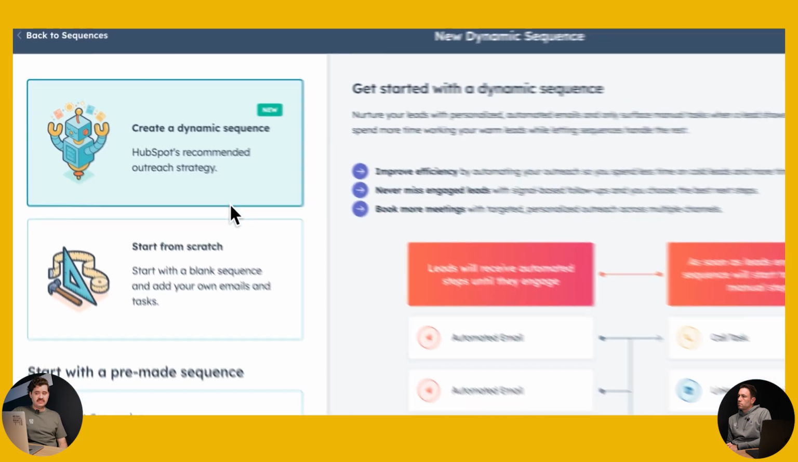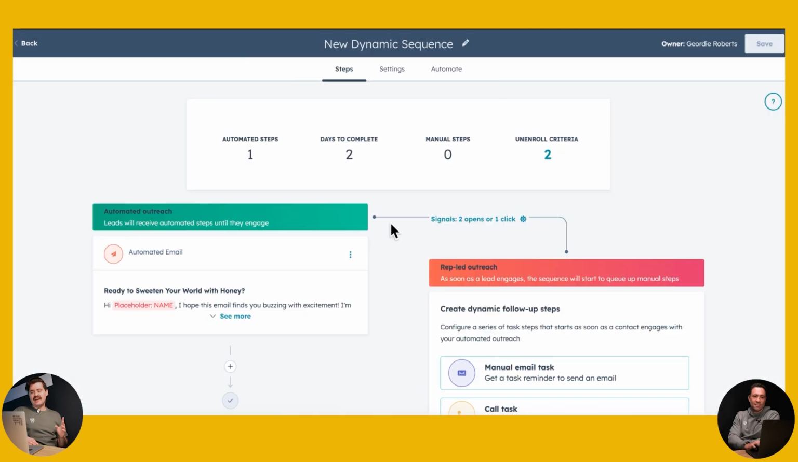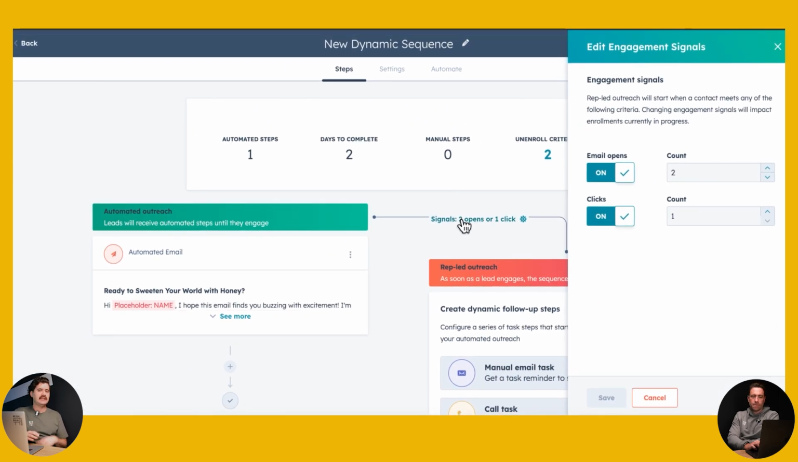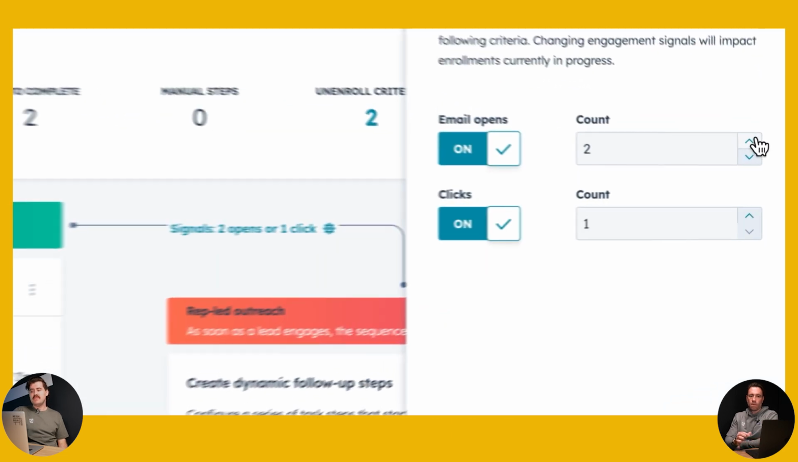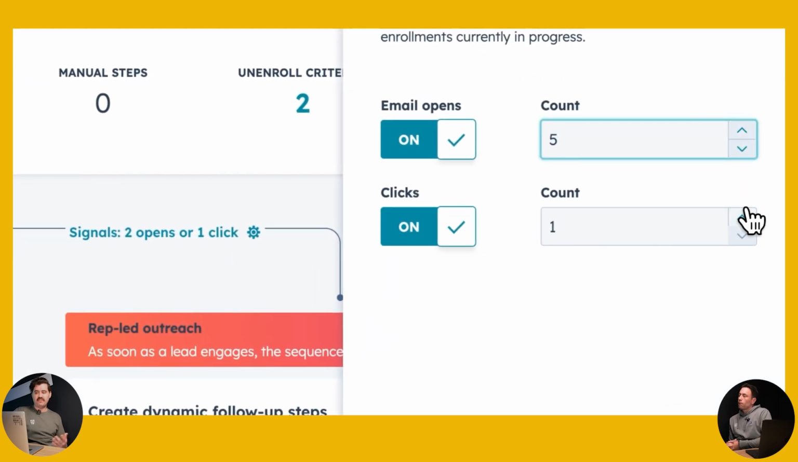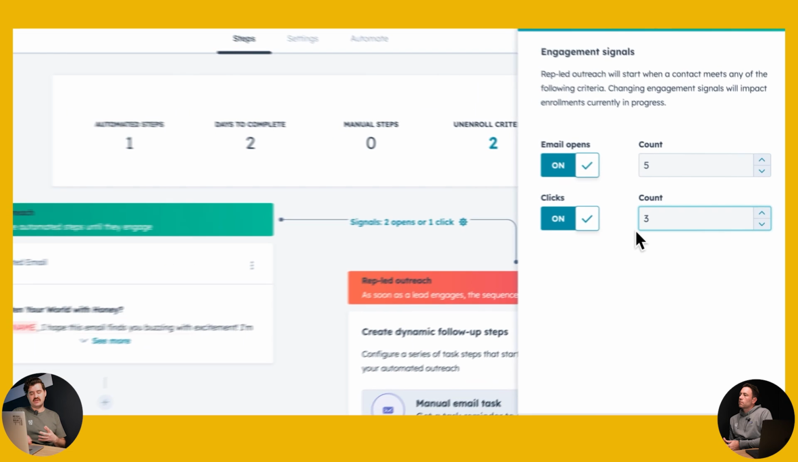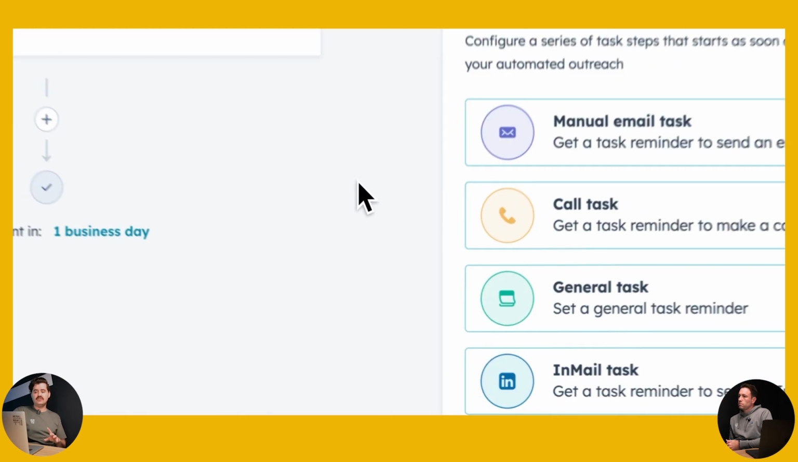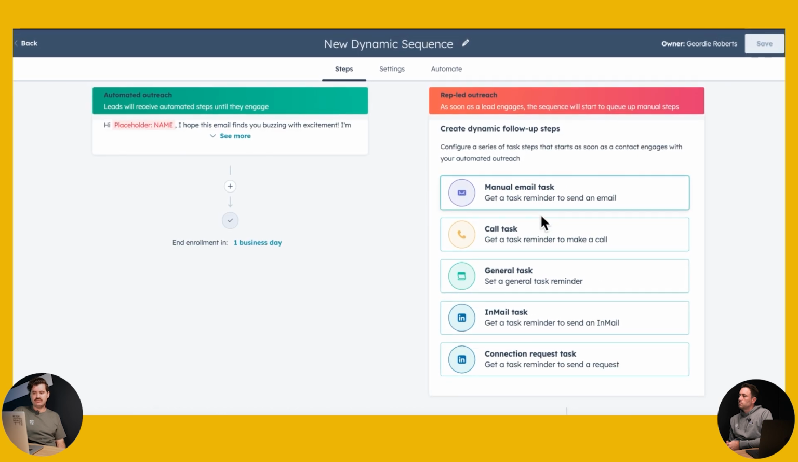The dynamic sequences, that's a new thing. The thing with dynamic sequences is that you can choose to change the path that lead runs on based on certain criteria. That criteria is email opens or clicks. So if they open an email 5 times and they click a link in there 3 times, you can customize this criteria, and then change it to say you get a task or a notification.